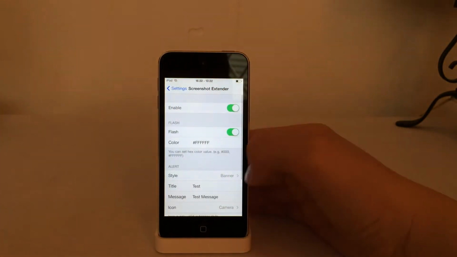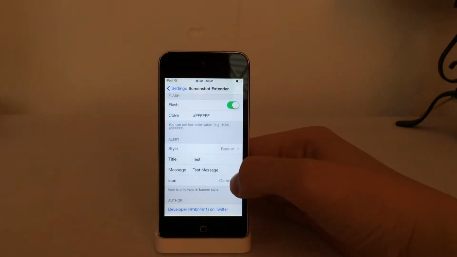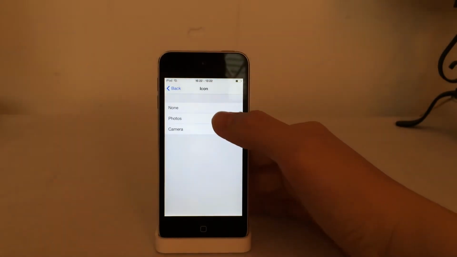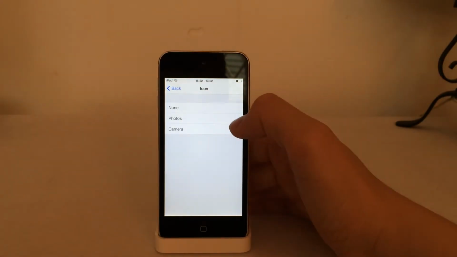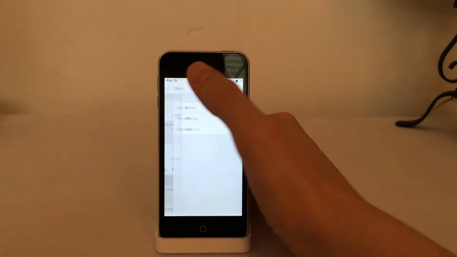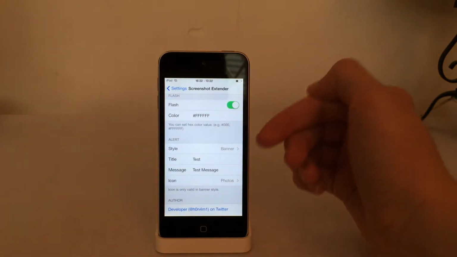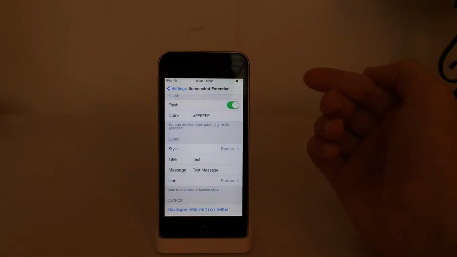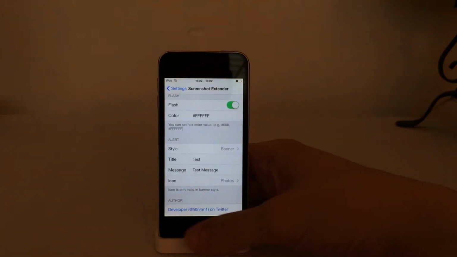So let's go back into settings and change the alert back to a banner from an alert message. And we'll go back. And now that it is changed back to a banner, let's change the icon on the banner to the photos icon from the camera icon. And yes, so the icon section right here, that only works if the style is set to a banner. Because of course the alert messages don't have a picture, it's just the banners. So let's test that out now.